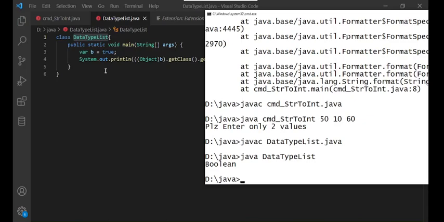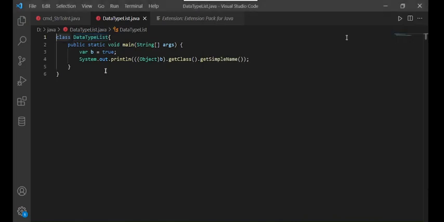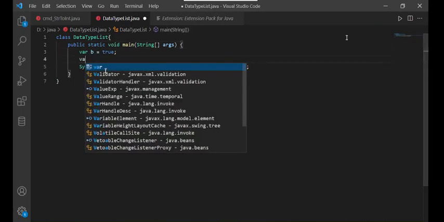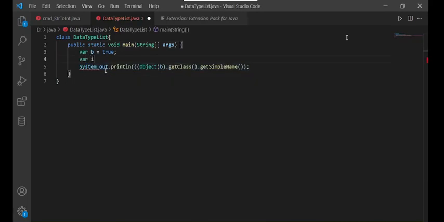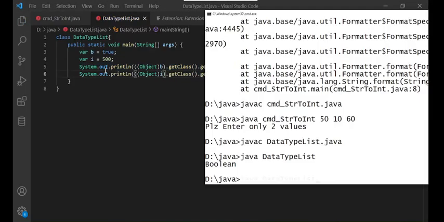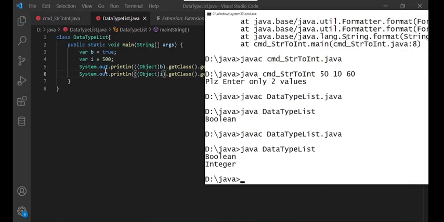And a data type also. I have mentioned the wrapper class in the previous demonstration also, and here also I am working. I have created a variable i, for example, with the value 500, and if we get the class name, we got Integer over here.